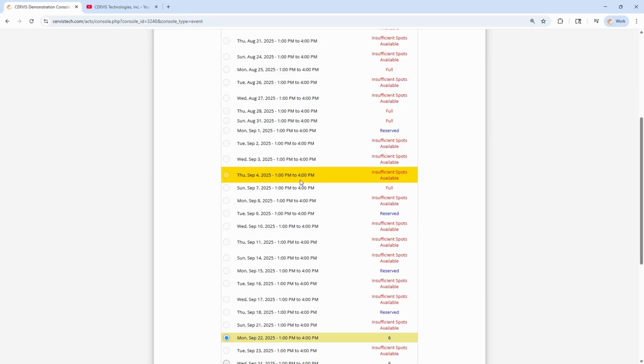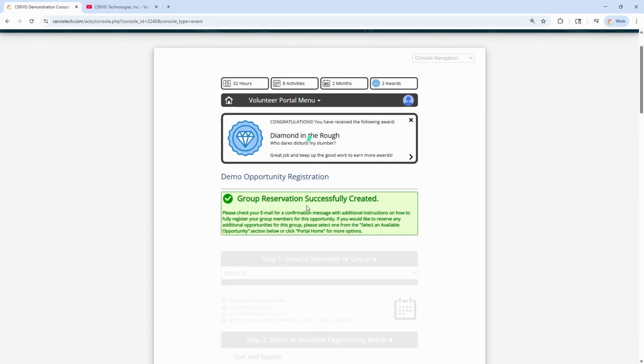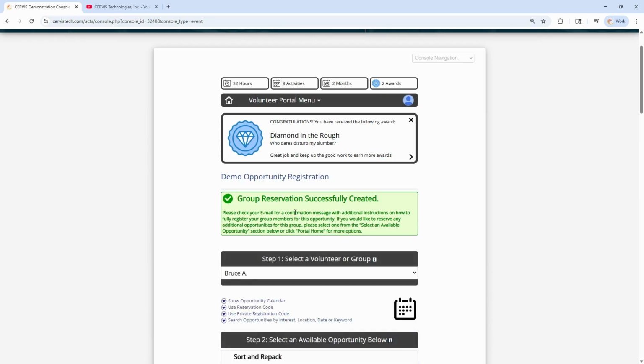If we click on that, again, I can only pick positions that have enough spots available, and it's going to default to what I had selected initially. And then when I click on create group reservation, the system will automatically create a reservation code. That reservation code will then consume those 6 spots on that opportunity. You can see it says group reservation successfully created. Please check your email for additional instructions on how to fully register your group members for this opportunity.